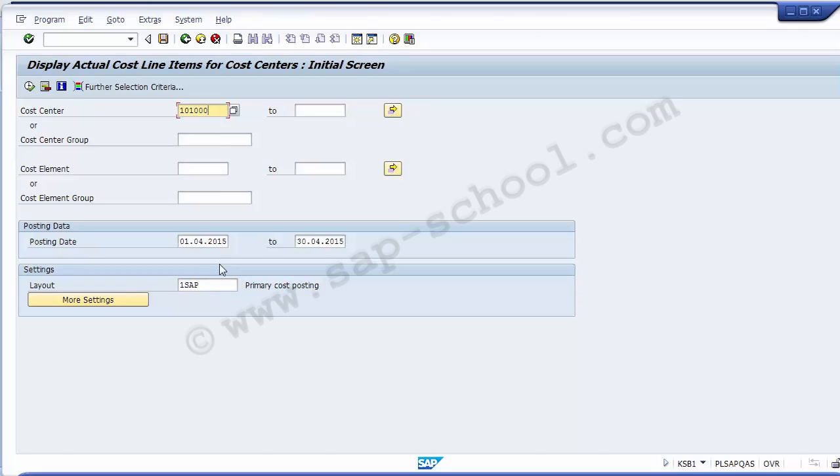Now again, do you want to execute the actual cost center line item details for the whole year, or for a specific period? If you have any posting date in mind, you can assign the posting date over here and execute the report for that particular posting date. So suppose I execute the report for cost center 101000 for the posting period from April till June. I want the whole quarter to be executed. So I can put these details and execute the report.